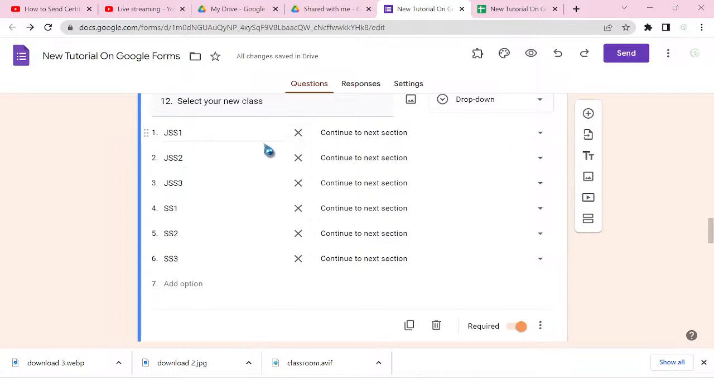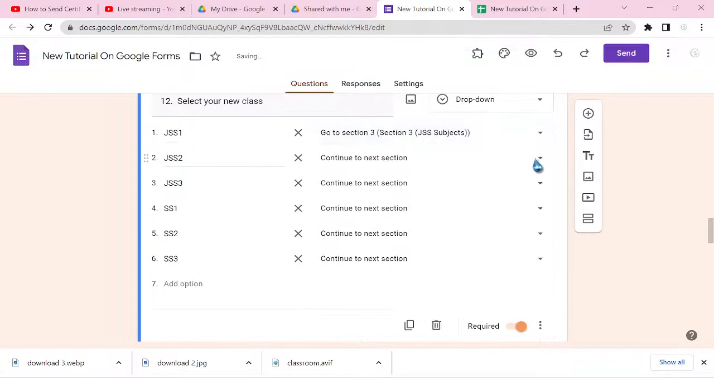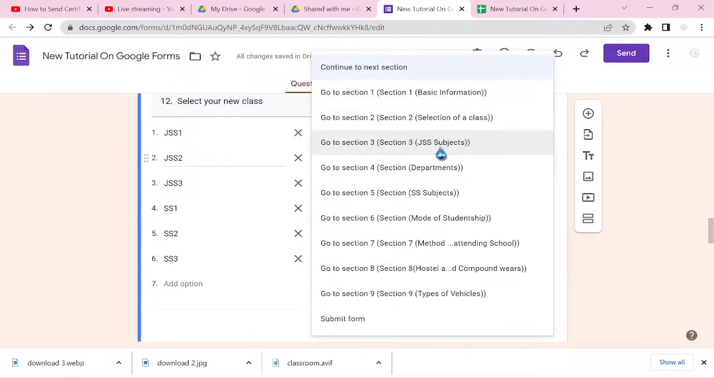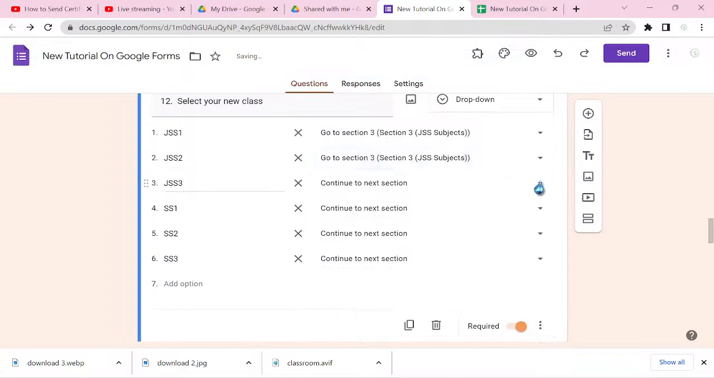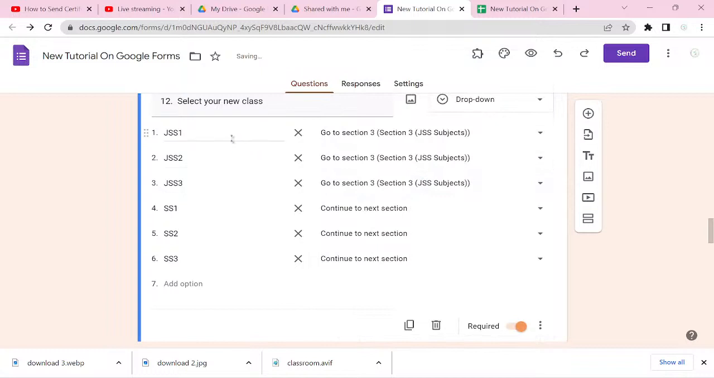So if the applicant chooses JSS1, you should go to section 3 to select JSS subjects. This one too should be section 3. This one too should be section 3. So that means JSS 1, 2 and 3 will be directed to JSS subjects. But for SS1, after section 2, they have to go to section 4 according to their flow chart. They want to select department.